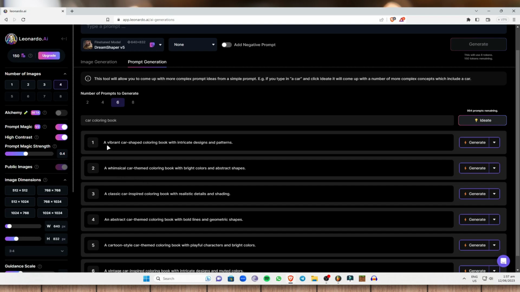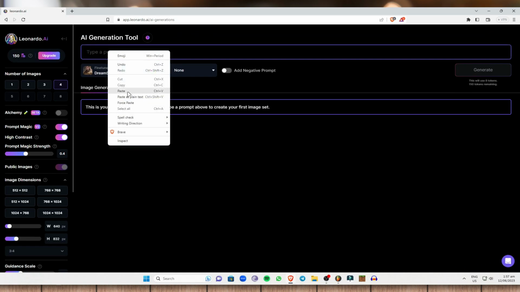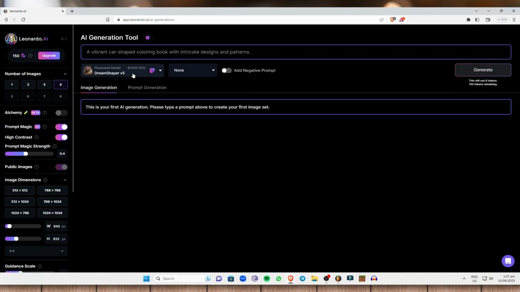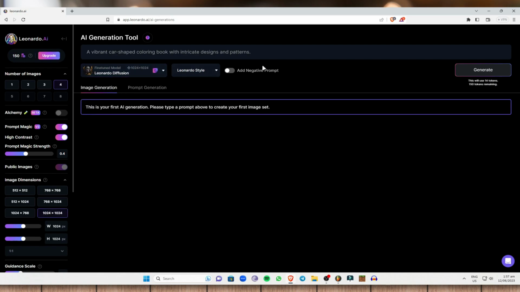So for example, I have this idea like a vibrant car-shaped coloring book with intricate designs and patterns. So I'm just going to copy this one, and I'm going to go to image generation, and I'm going to paste this prompt right here. And make sure, right about here, this is your fine-tuned model. So you can select a model that you actually like. You have a bunch of different models to base from. So for now, I'm just going to select Leonardo Diffusion, and right about here you can add negative prompts.